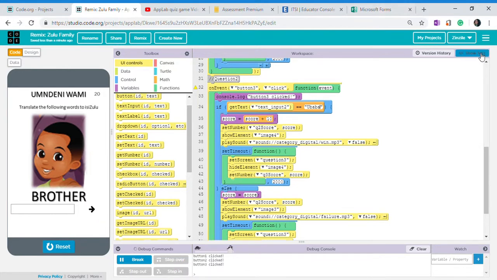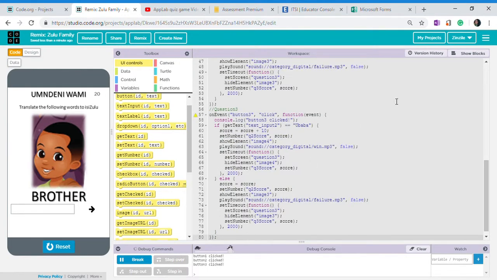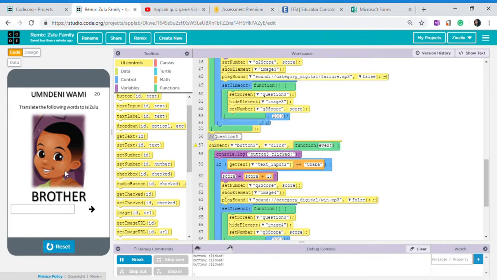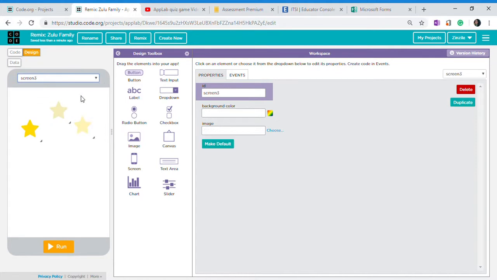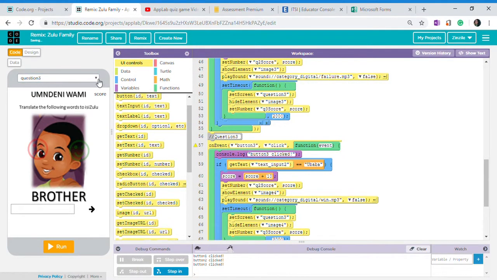Now we just need to do the same for question 3. We go back to our text. We copy between question 2 and question 3. And we put our text in there. We show blocks for that. Design. Question 3. Go to our code. Question 3.